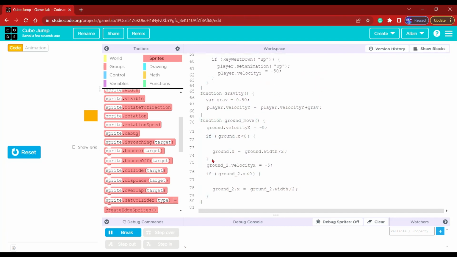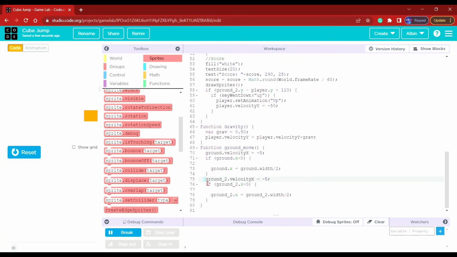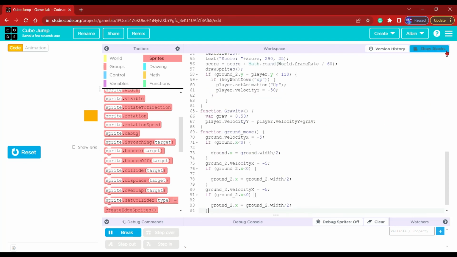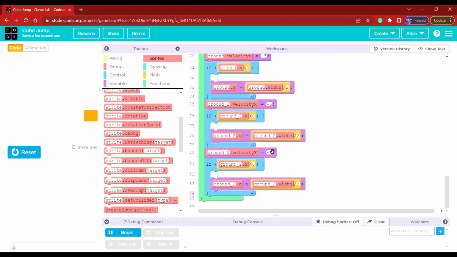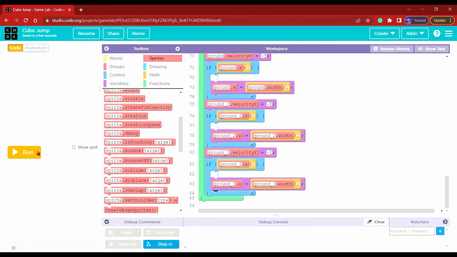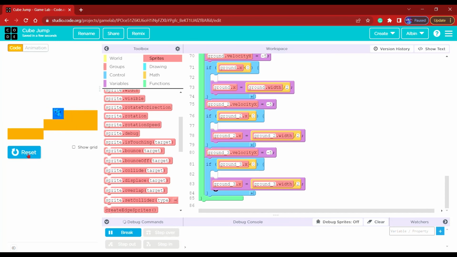So what I would do is copy from ground_2.velocity x equals -5 to this little part right here, and then copy that, enter, and then Control V and paste it, and then just change it into _3 for everything. And then there you have it. That is how you make a cube jump game. Bye.